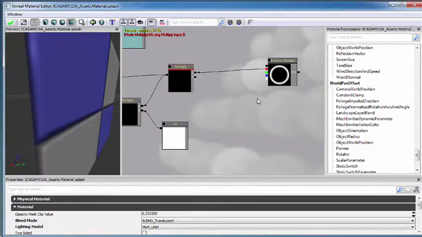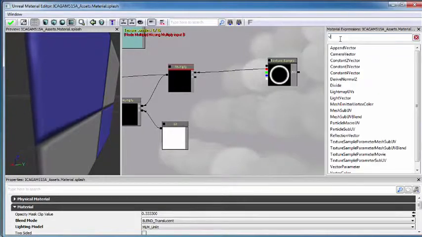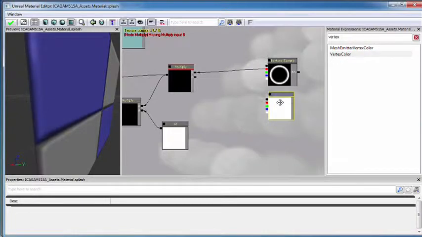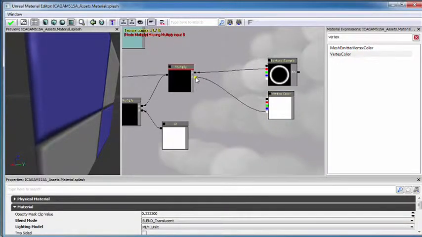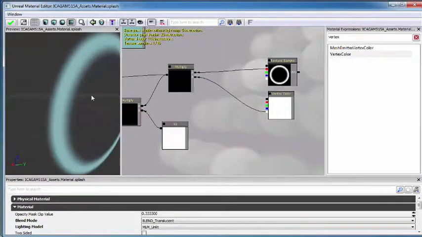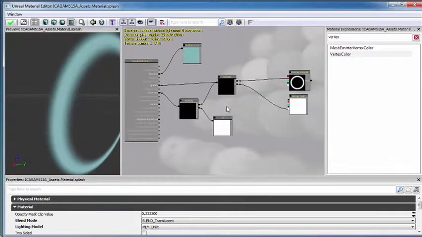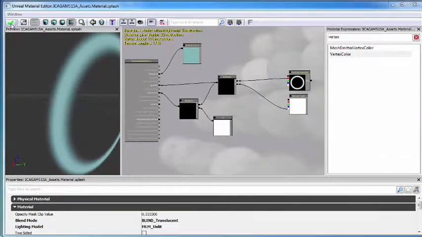So we're now going to hook up the vertex color, and we're just going to plug the alpha into B. And that is our finished raindrop material. That's all there is to it. So we're just going to compile that.